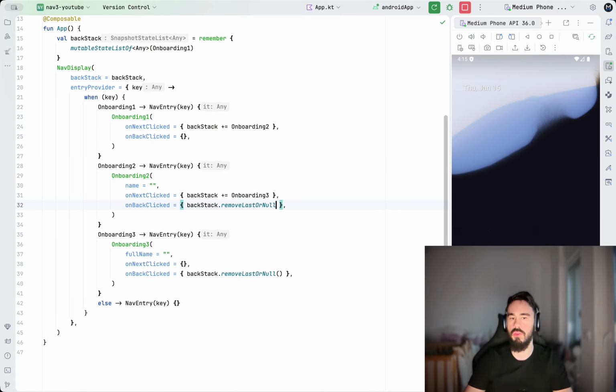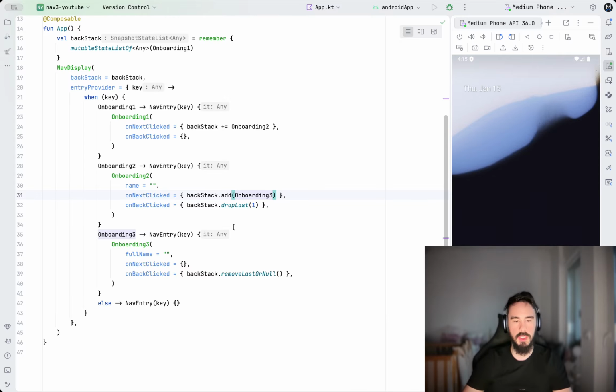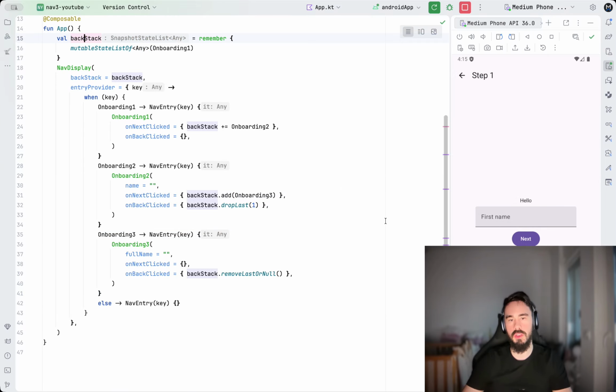You don't need to call remove last or null. You can, for example, do this. It will also work. What is important is that you maintain the correct backstack. How you do it is not important. You can even do a plus sign. You can do add, whatever. And if you run the app again, you will see that it doesn't matter how, it just matters that you have your backstack maintained. We can go here, and then we can go back from here, and we will not do anything because it's not implemented for step 1.